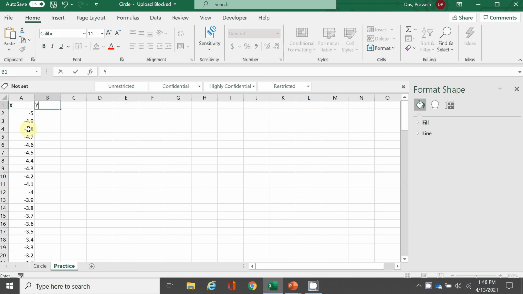Now what would be y? So let's just let this be y. And this is radius, and our radius is 5. Okay, so y is square root of radius square minus x square.